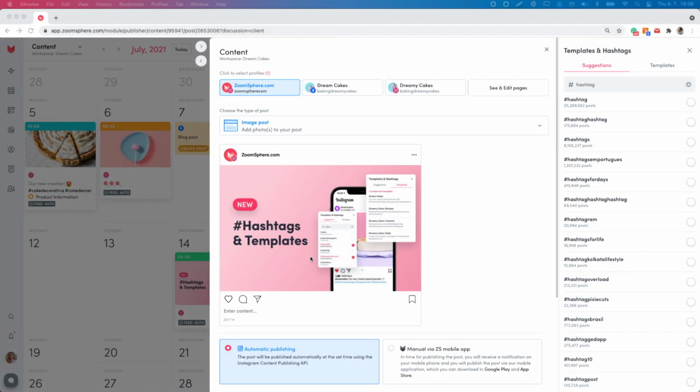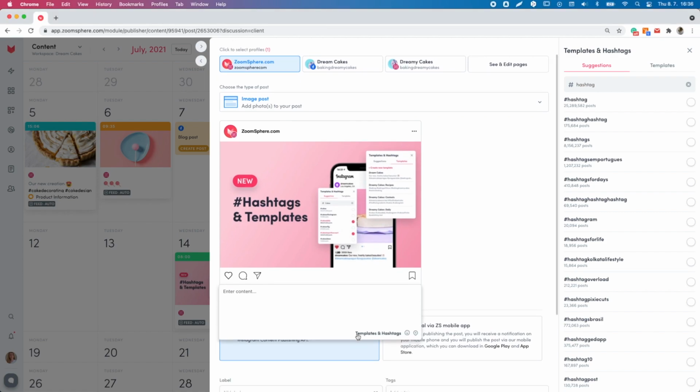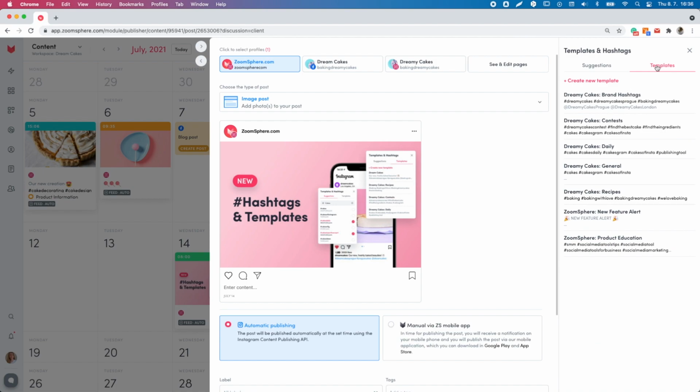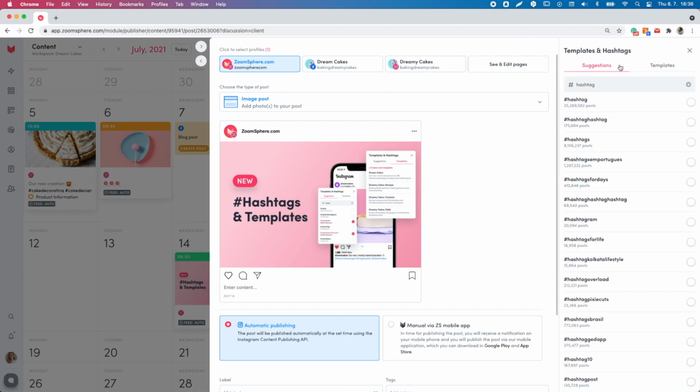I will show you how to use the templates and hashtag suggestion features in the Scheduler app. The hashtag suggestion feature works with all social media platforms available in ZoomSphere, and it helps you find relevant hashtags for your posts. It's a great way to get higher organic reach. ZoomSphere can search hashtags for you.